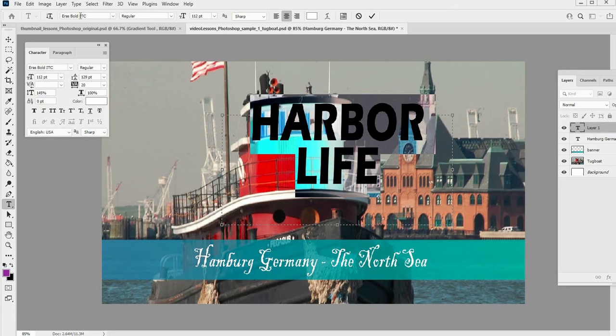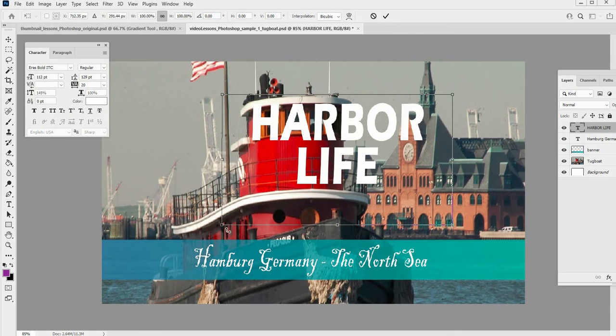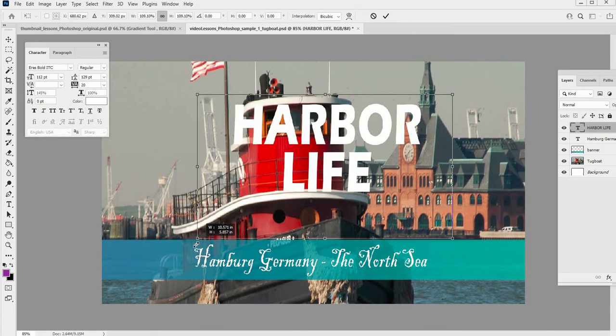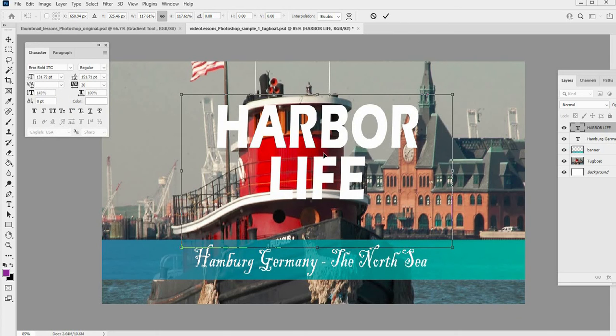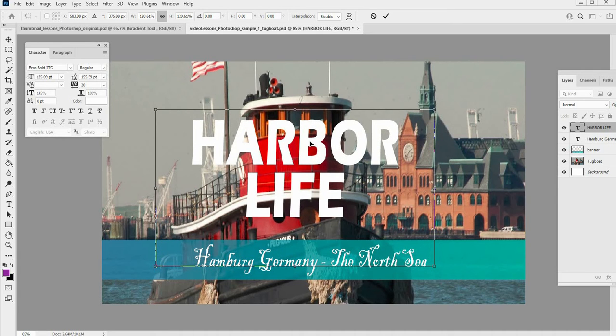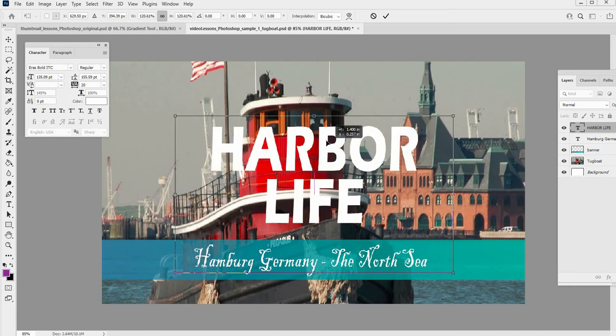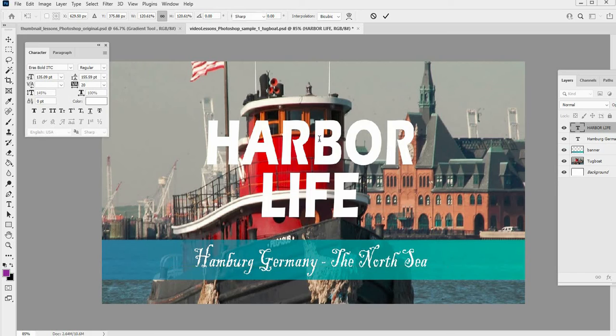Again, we've talked about this before. I'm going to go up here to Edit and say Free Transform, and I'm just going to enlarge that to what I want it to be. A little bit bigger. Right there. I think maybe even just slightly larger. Okay, like that.